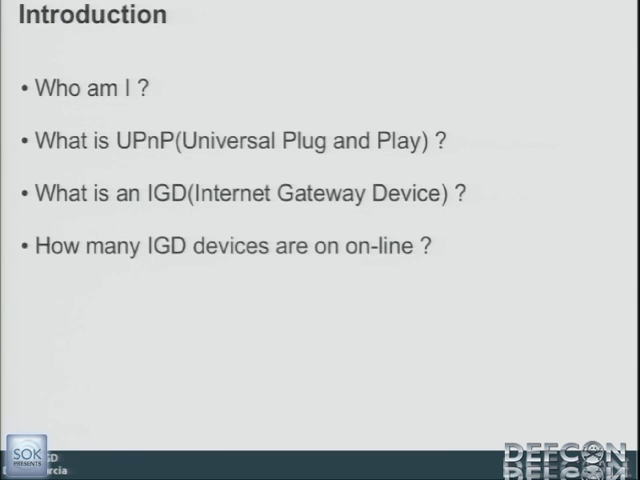So IGDs are basically found mostly on DSLs and some other devices. Cable modems, not that much, because cable modems usually are bridged. But if something is routing and doing PPP, it's probably doing IGD.